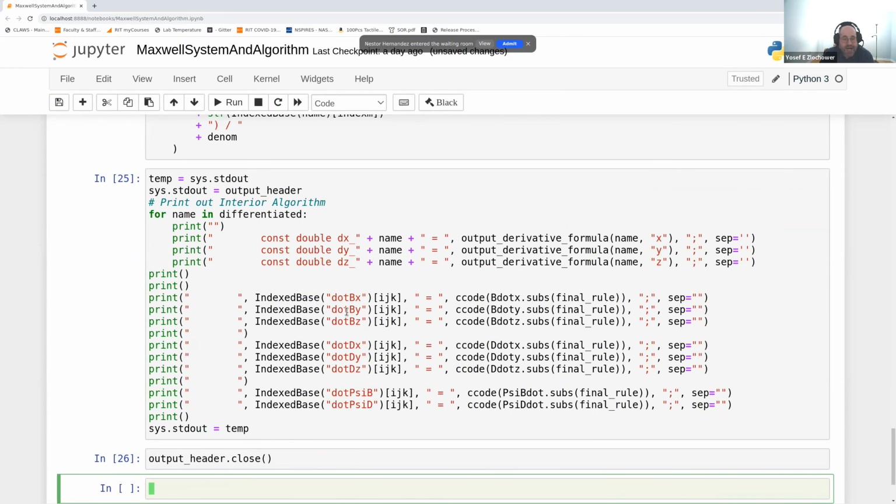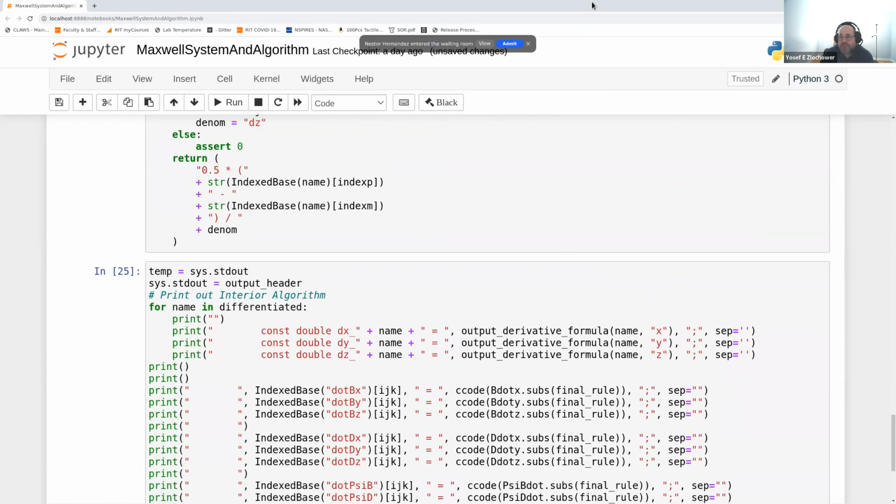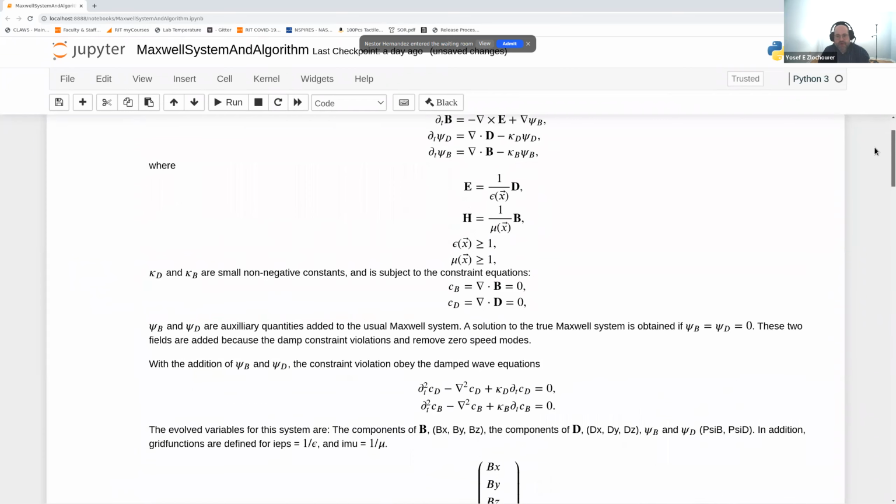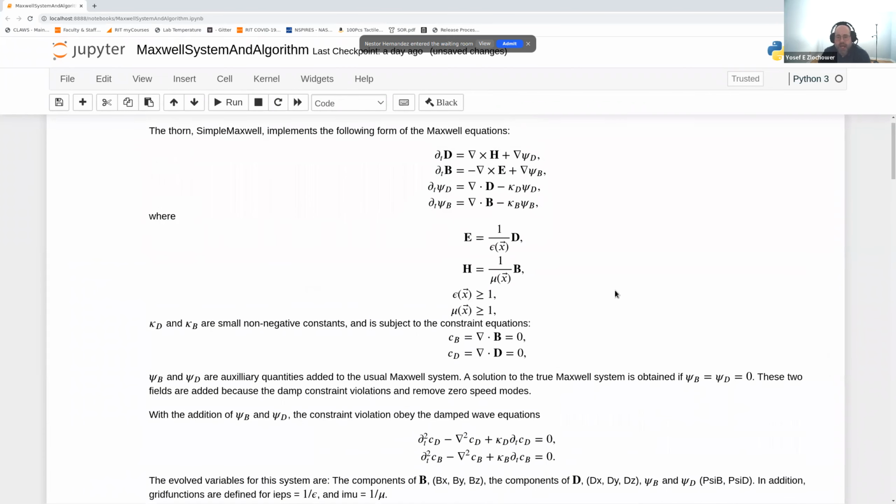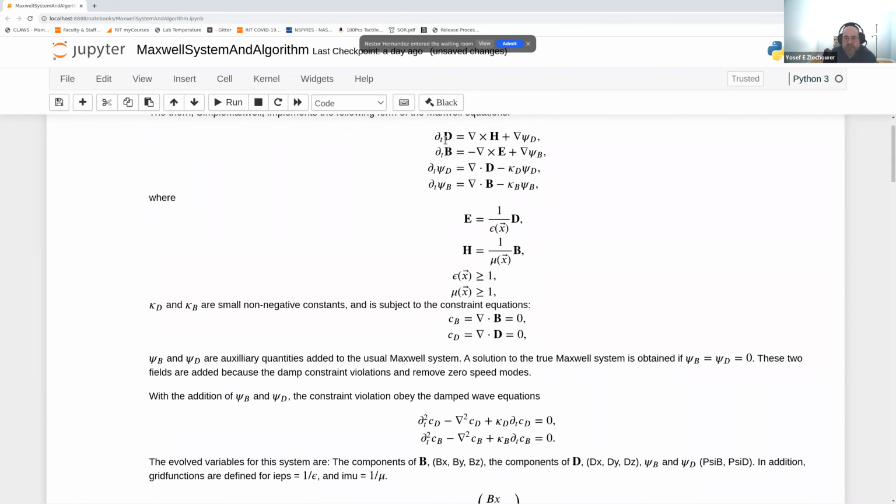But we'll get to that in a moment. The first thing we have to do, now that we know what evolution system we want to implement, is start figuring out how to actually implement this. And the first thing I want to go over is not how to tell Cactus about what variables we're evolving, but, once we get to that step, how do we actually finite difference?